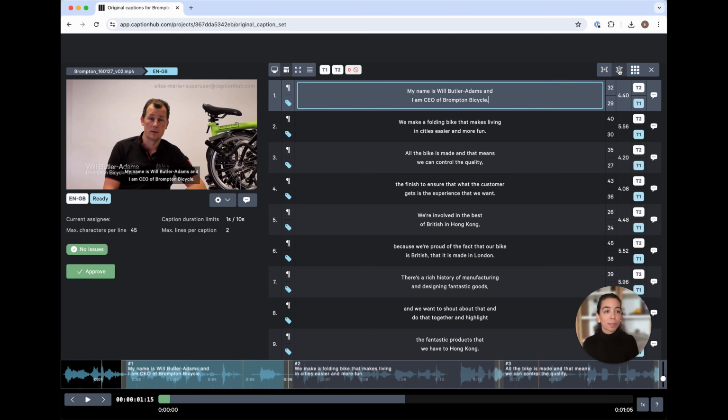I can also split a caption if I'd like. This allows me to split or separate a caption into two new captions. Just keep in mind that Caption Hub will always split your caption at the exact location you've clicked within a particular caption. So please be sure to place the cursor at the desired split location within the text before activating this.